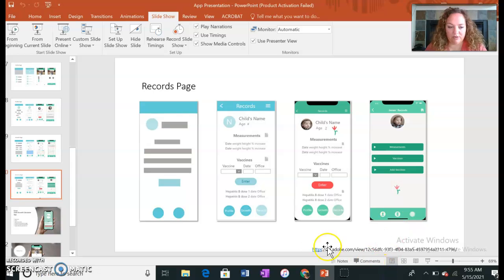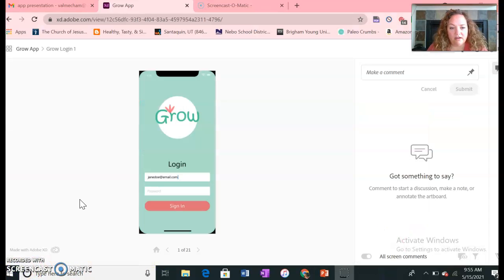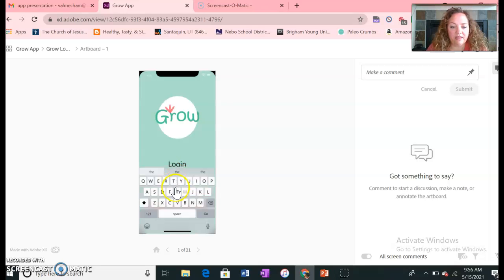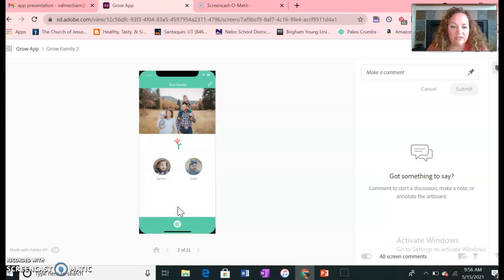If I can get to the prototype. Okay, here is my prototype. When you come in, you're going to log in. The information that I have on my app needs to be secure, and so I required a login. You could type your information, and then when you sign in, it brings you to the home page.